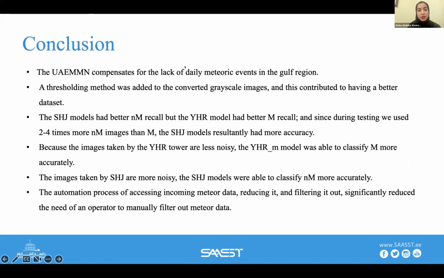So in conclusion, the UAE MML compensates for the lack of daily meteoric events in the Gulf region. A thresholding method was added to the converted grayscale images, and this contributed to having a better data set because, for example, sometimes the whole image is colored in red because clouds are moving. So we put a condition that if the number of pixels exceeds a certain number, then we neglect that image because it's most probably noise, not a meteor.